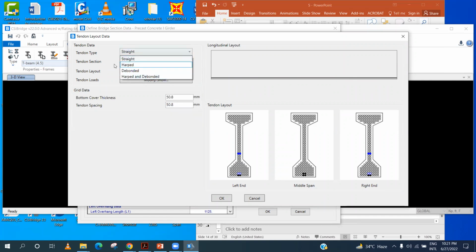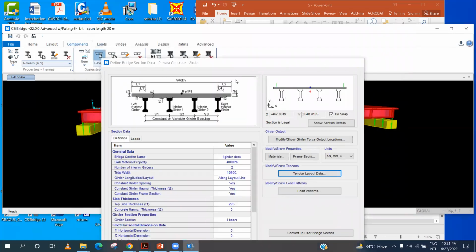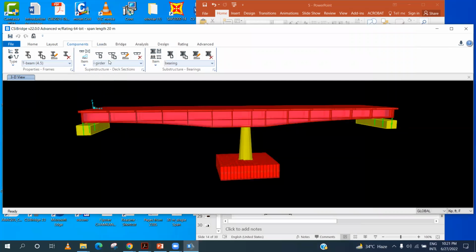So Mr. Arvind, this is for you, because we don't use pretension here in Pakistan, but if you are doing it in your country, then you can also model tendons here and provide the specific data and the tendon properties here. We are not using this because we do not model pretension here in Pakistan. We mostly do I girders in the form of post-tension girders. So this is how you can define an I girder section. I will cancel this because I previously defined this one.